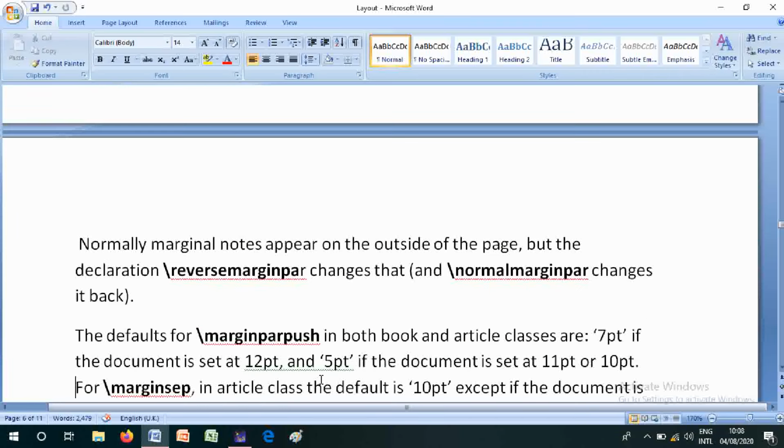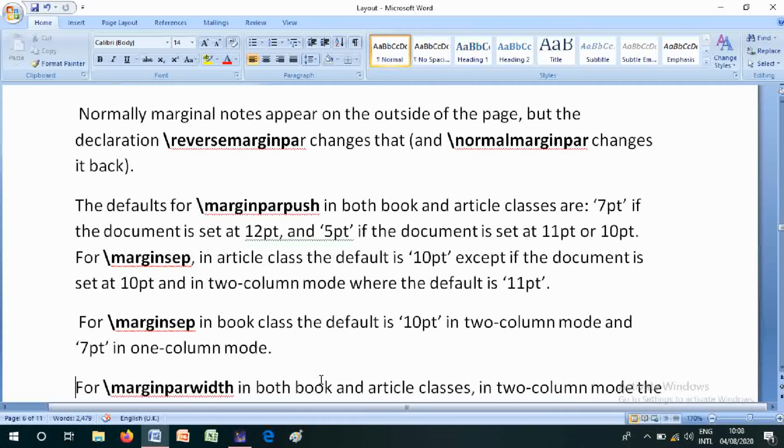Normally, marginal notes appear on the outside of the page, but the declaration \reversemarginpar changes that, and \normalmarginpar changes it back. The default for \marginparpush in both book and article classes is 7pt if the document class is set at 12pt, and 5pt if the document is set at 11pt or 10pt.